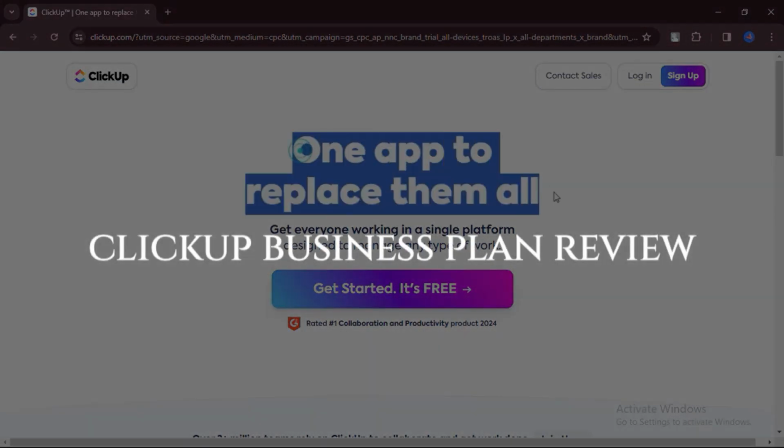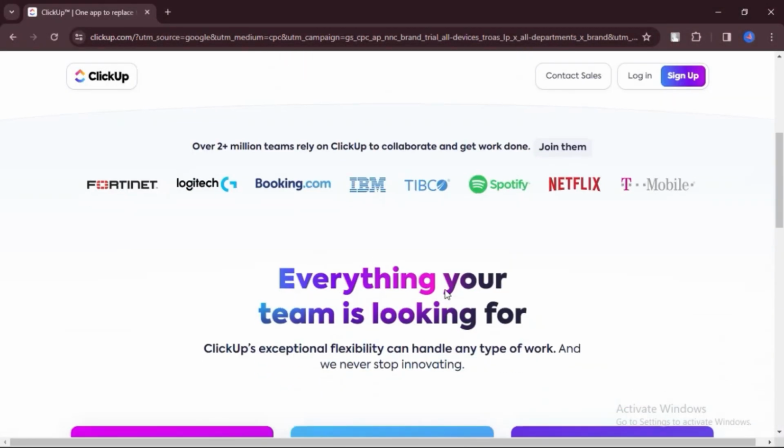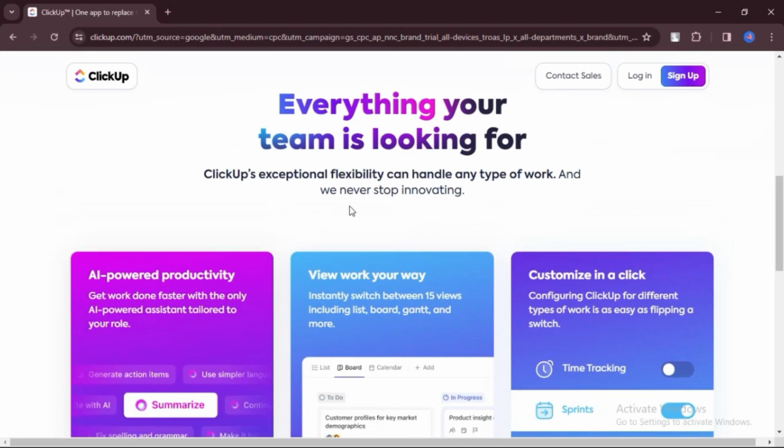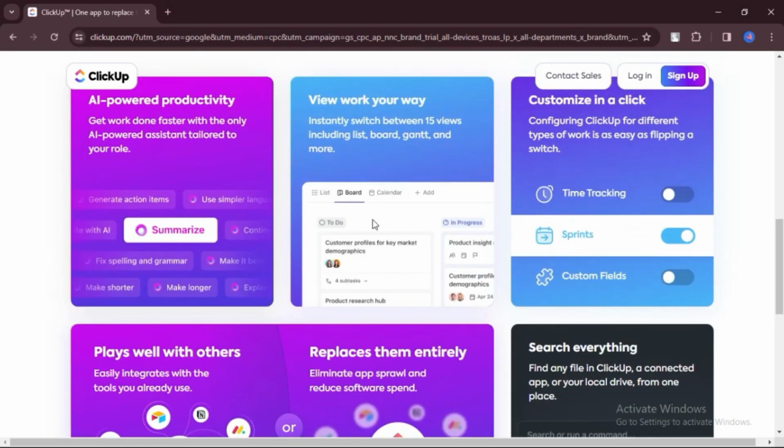ClickUp Business Plan Review. Today, we will discuss the pros, cons, features, and pricing of the ClickUp Business Plan. Here is my honest opinion.